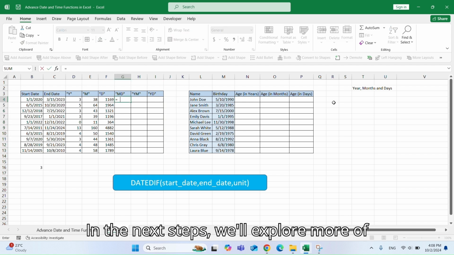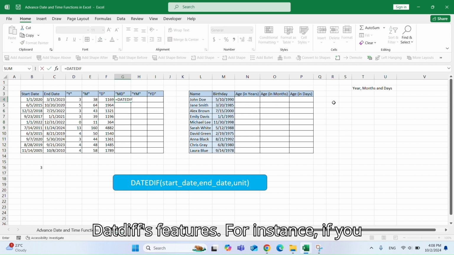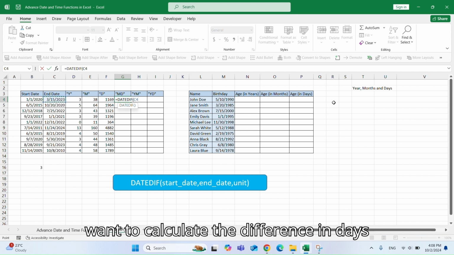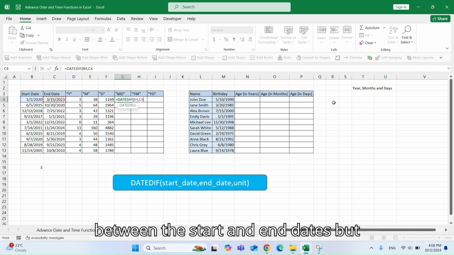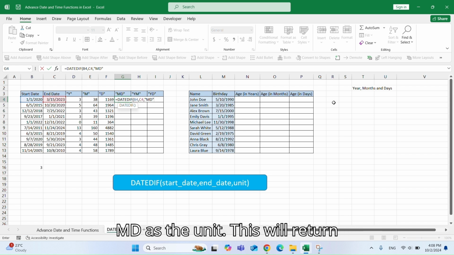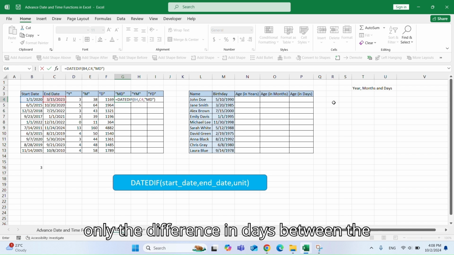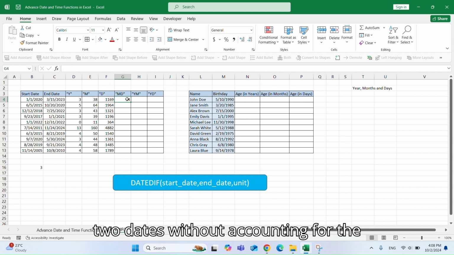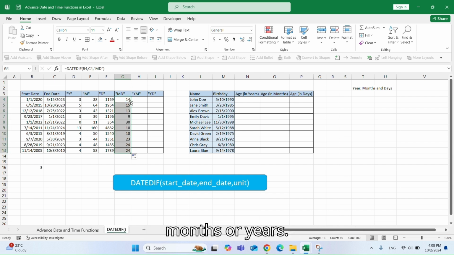In the next steps, we'll explore more of DATEDIF's features. For instance, if you want to calculate the difference in days between the start and end dates, but ignore the months and years, you can use MD as the unit. This will return only the difference in days between the two dates, without accounting for the months or years.